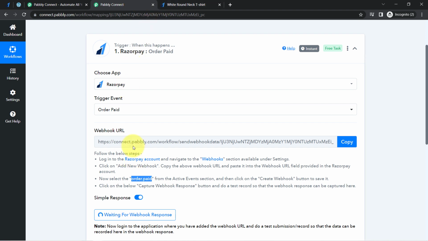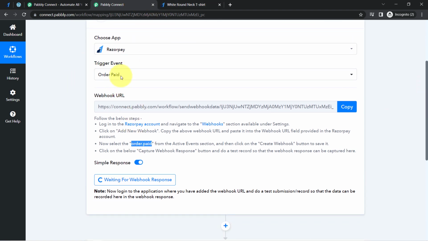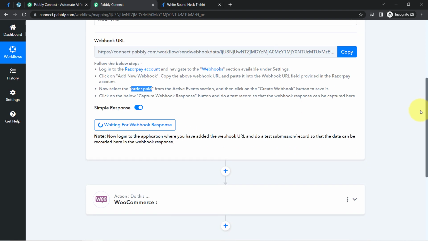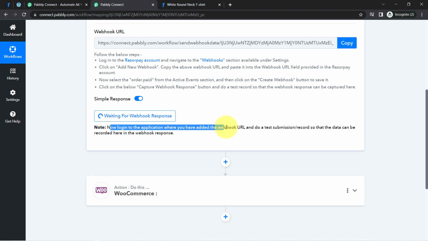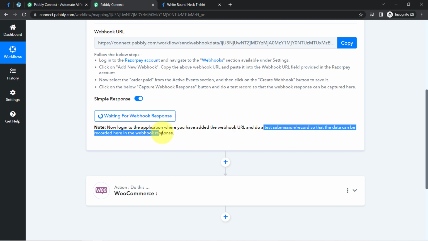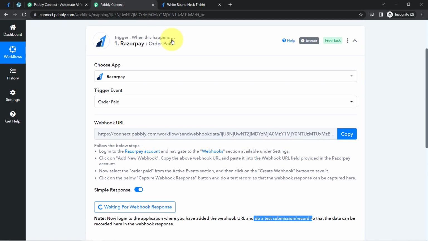Now I am going to make a dummy order in this Razorpay. Why? Here you can notice it is actually waiting for the webhook response. It is saying that log into the application where you have added the webhook URL and do a test submission record so that the data can be recorded here in the webhook response. Basically it is asking to do a test submission or record. Here the test submission means making a new order in Razorpay.